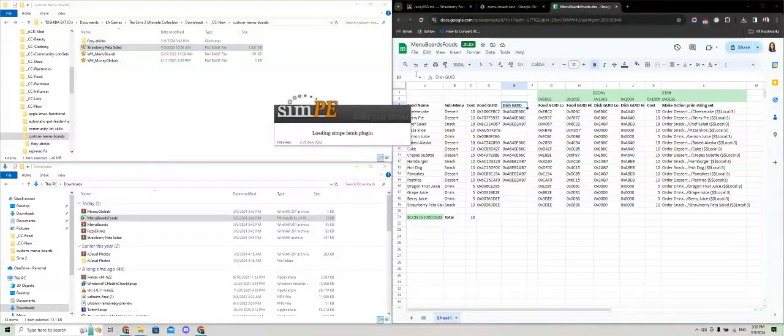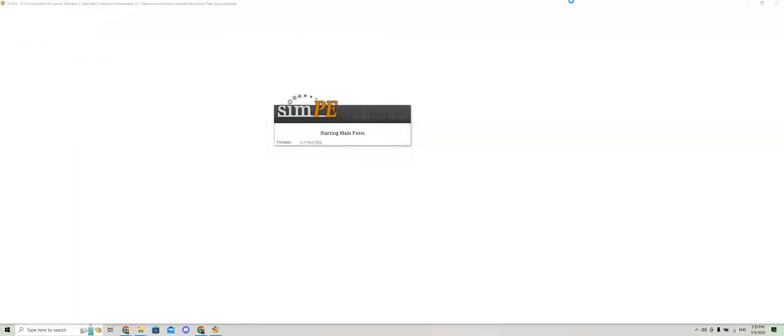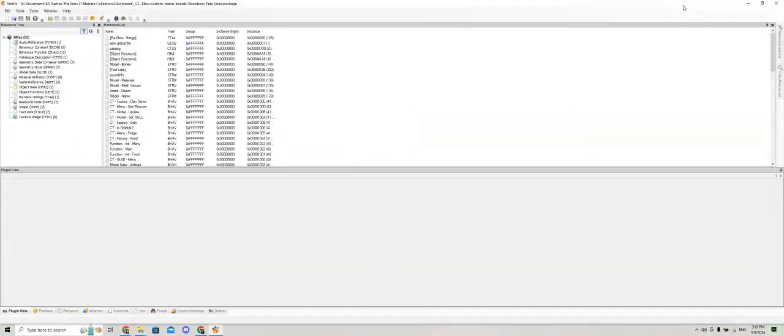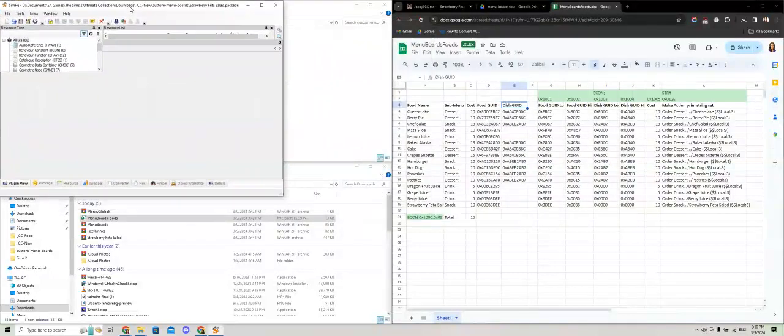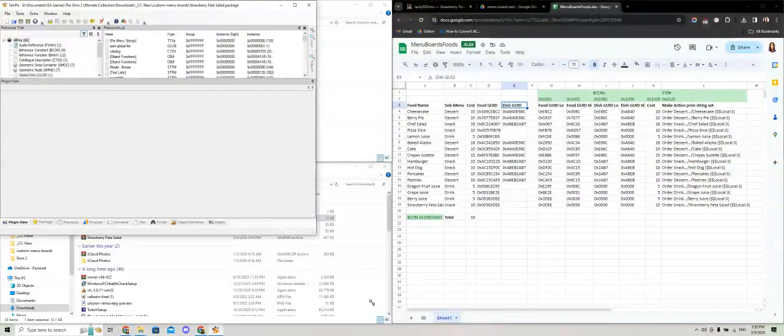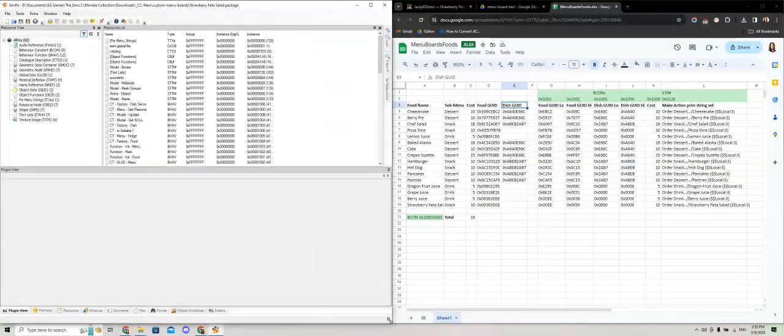And if I didn't explain, with this Google Sheet you're just using this to keep track and organize everything. So that's why you want to have that there, but it's not necessary for it to be added inside the mod folder directly. It's more to make it human readable so that you can track which foods you're adding or deleting and things like that. So we have SimPE open for our strawberry feta salad.